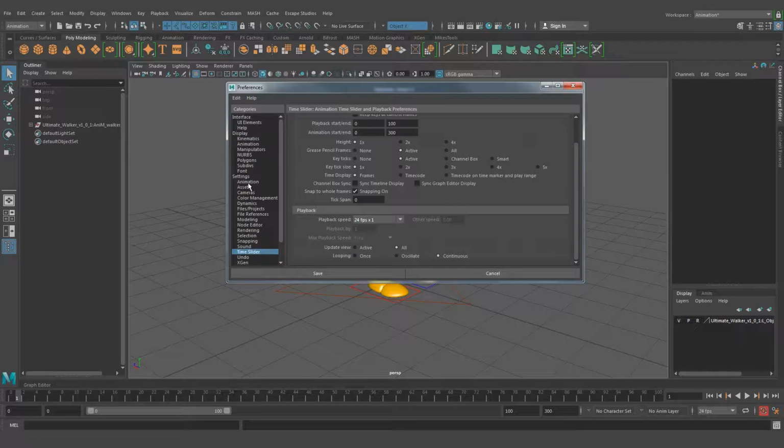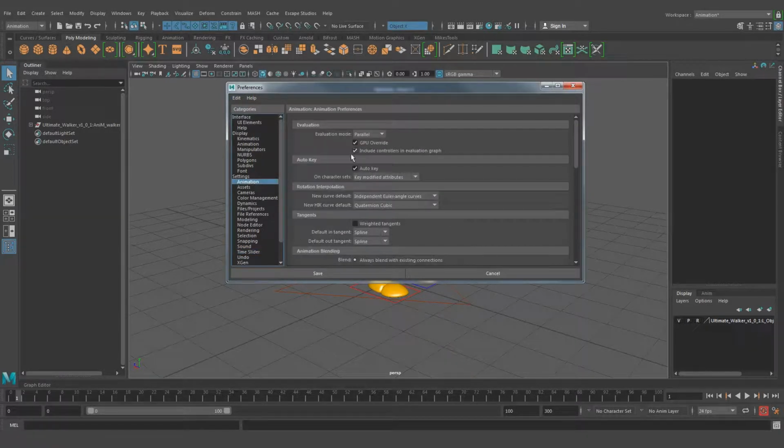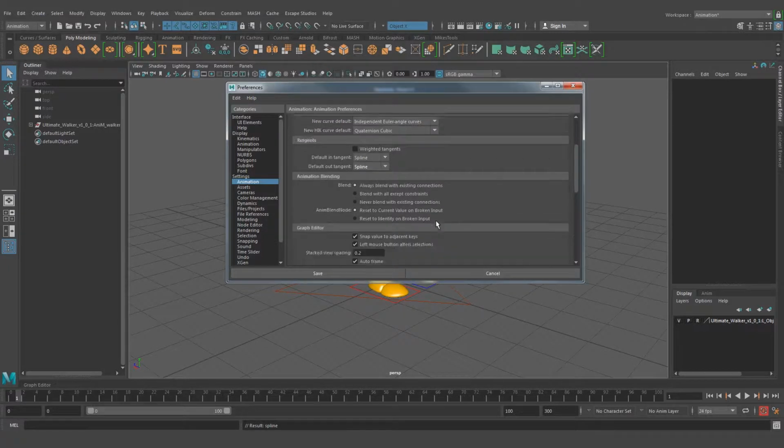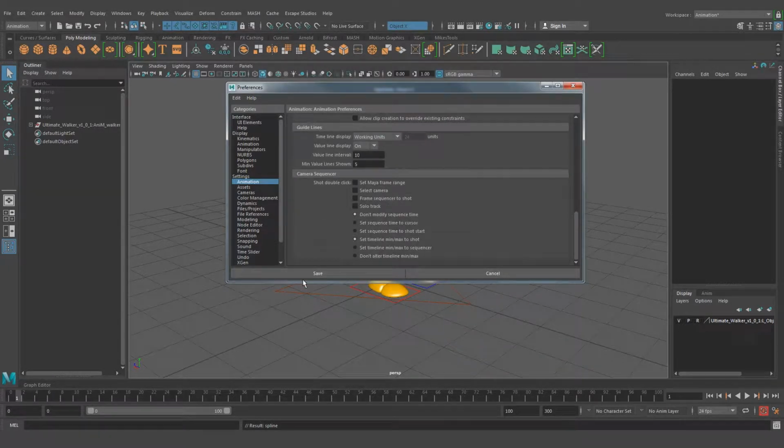So if we have a lot of panels, we're gonna see the animation on all of them. And then we're gonna go under animation, and then you can find here in tangents the default one should be auto, but we don't want auto, we actually want spline curves. So we're gonna select spline on both, and then we can press save.